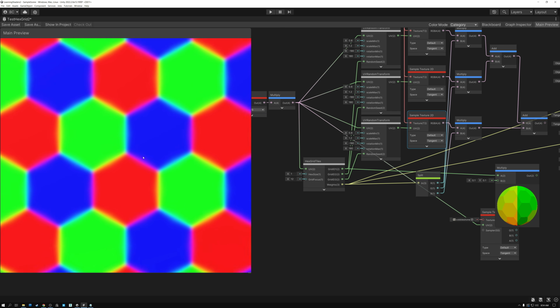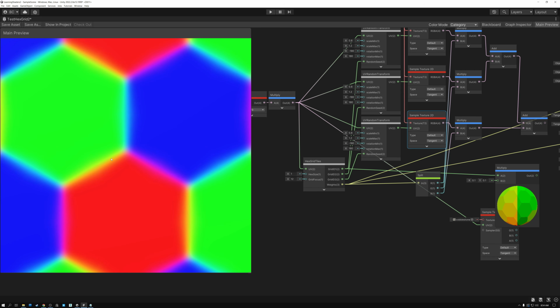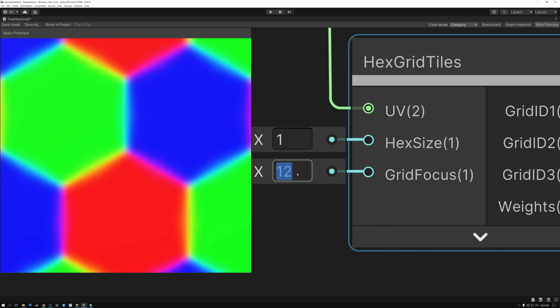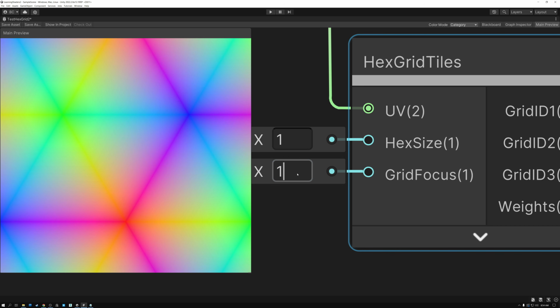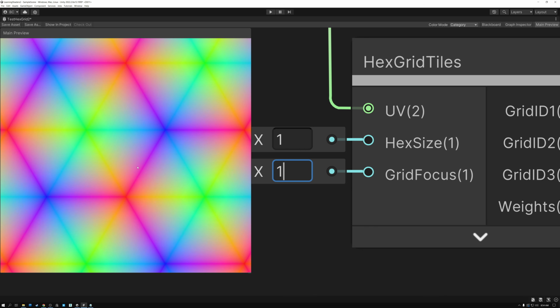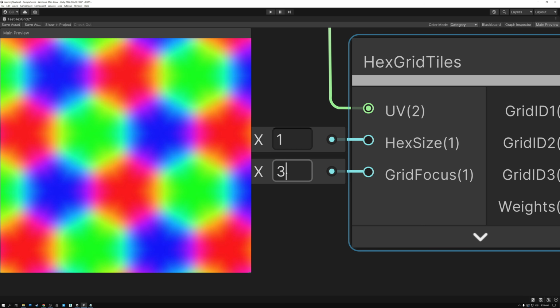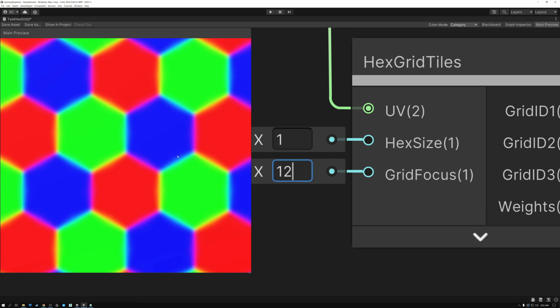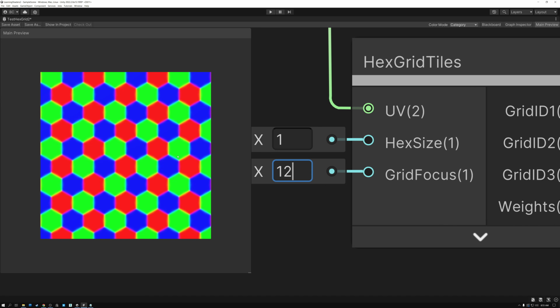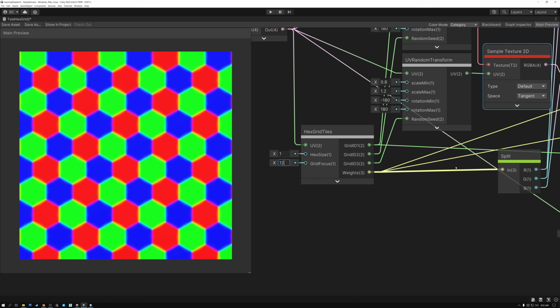And I can control how much blending there is between the individual tiles by using this value here called grid focus. So if I set this to 1, you can see that now my tiles are really blurry. If I set it to 3, they're a little bit sharper, and the higher this value goes, the tighter the focus is on my grid tiles. So I can use that then to blend between my samples.